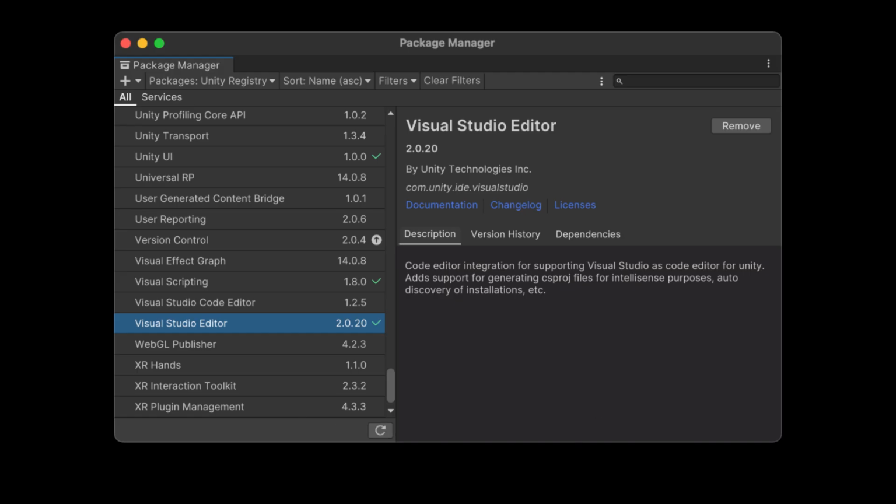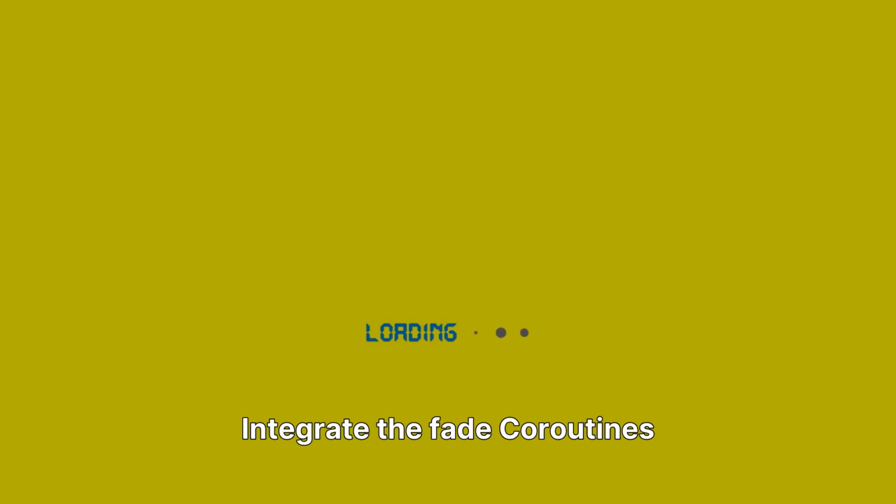Attach this fade script to a game object and use DontDestroyOnLoad to ensure it persists across scenes, managing transitions seamlessly. Integrate the fade coroutines with your scene loading logic. Calling fade out before loading and fade in after the new scene is fully loaded.